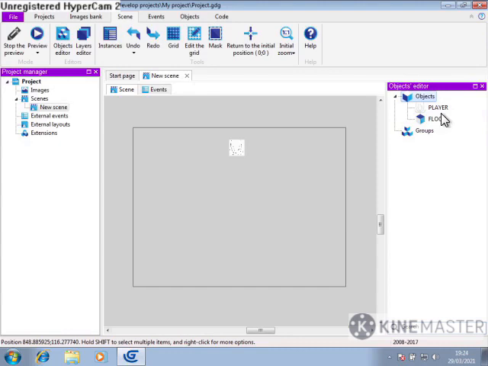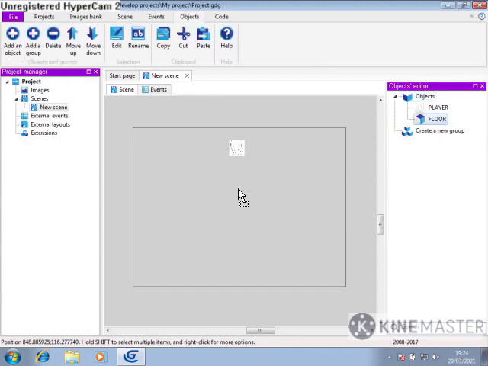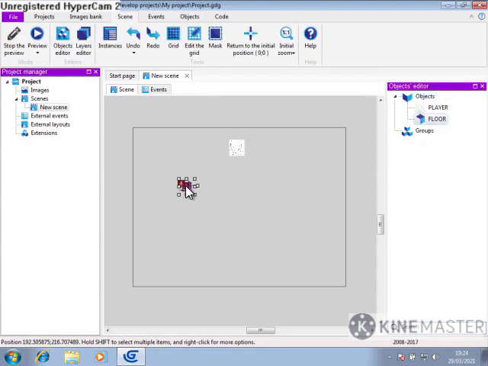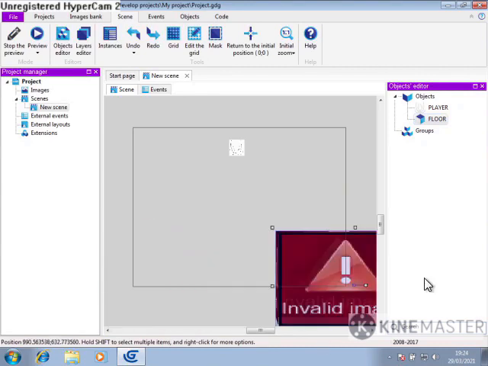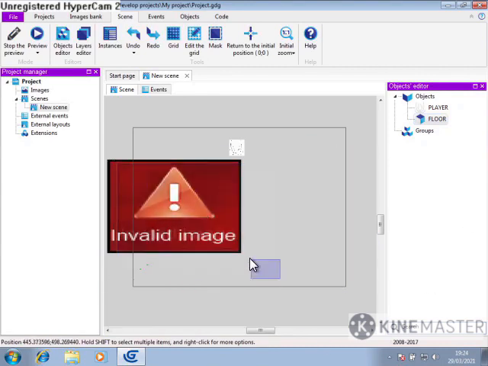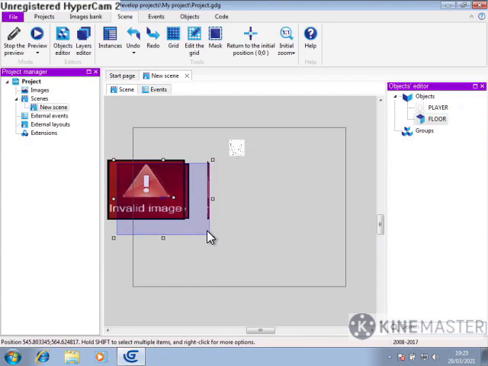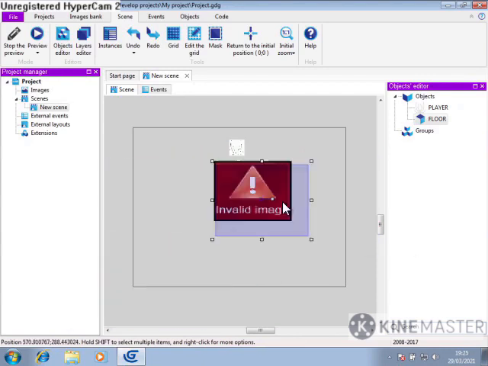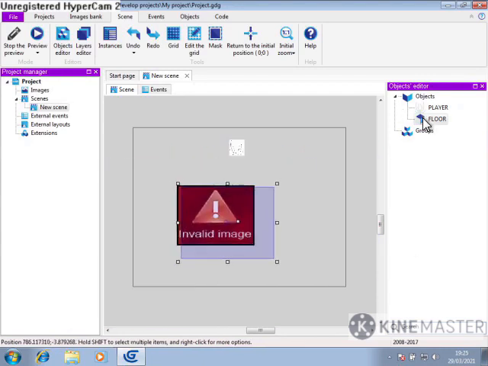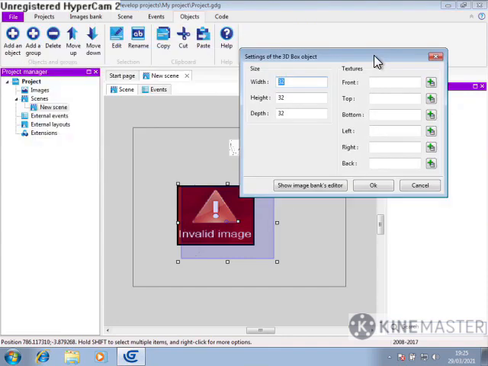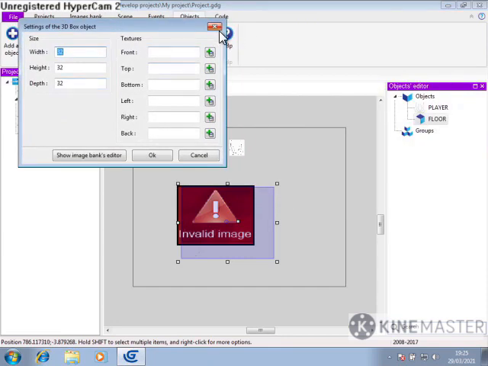So now we have our floor, and if I drag this into the scene, you can see it's the box, and it looks 3D, but it has these invalid image things on it because we don't have an image on it. So I can double click on this, and you can see instead of that sprite thing, we have this instead, where we can choose the width, the height and the depth, as well as the textures for each face.